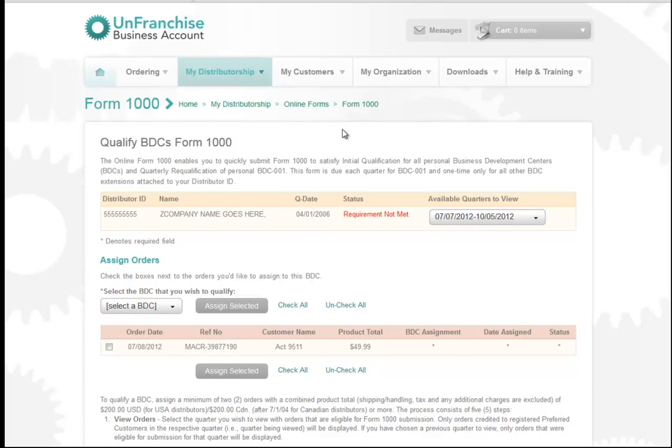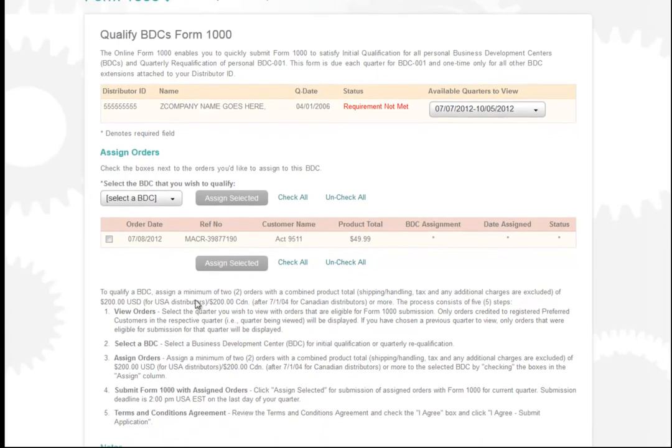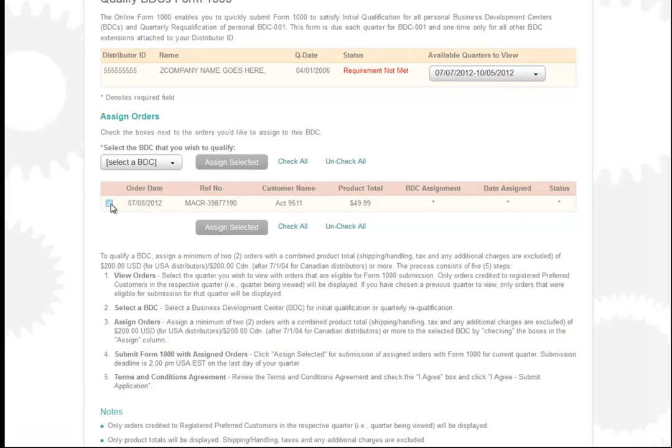Now, here's something that's really, really cool. If you're like me, you have quite a few customer orders that are listed here. And sometimes, well, you just have to check 1 or 2 or 3 and it's fine. But if you really want to check all your orders, that can get a little cumbersome. Well, we've added a new feature, the check all, uncheck all, which is really handy. So I can check all of the orders that are listed there and go ahead and assign it to a business development center, or I can uncheck all and just cherry pick which ones I want to select.